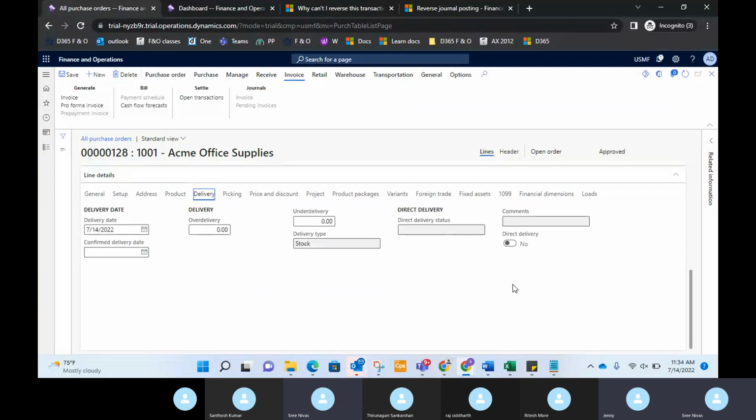Delivery related information, if you have anything, you can add here. So direct delivery, that concept we will discuss later. That comes in SCM related only. So direct delivery is nothing but, let's say you don't have any stock, so you're directly sending the product from a different vendor. You're just collecting the amount. In such cases, you can select the direct delivery status. That's a different process.